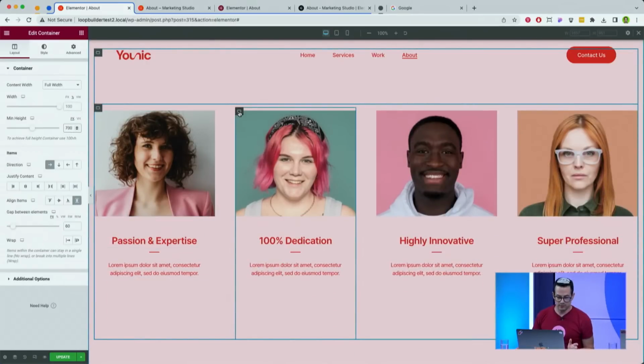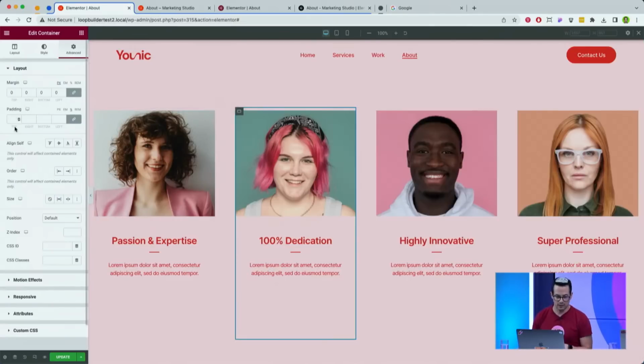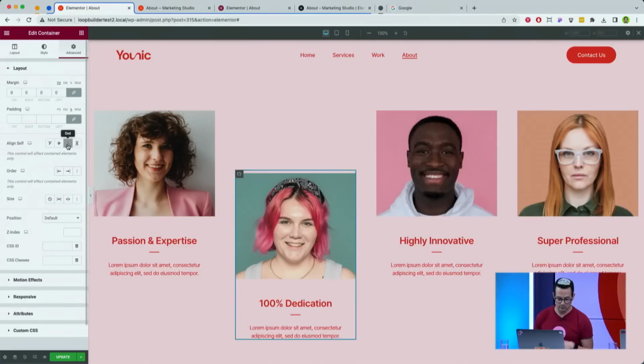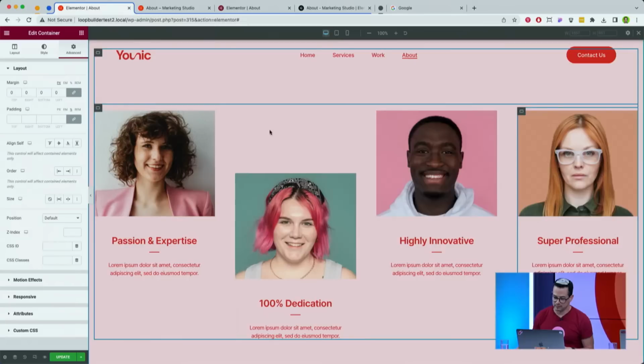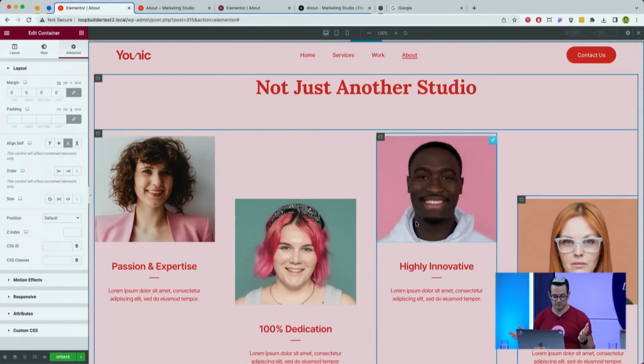And I can simply choose the containers that I want to align to the bottom, and go to the advanced tab and choose align self end or bottom. And let's do it again for this container. And there you have it. It's exactly the same look, but much smarter, more accurate and easy. Absolutely, easy to manipulate.